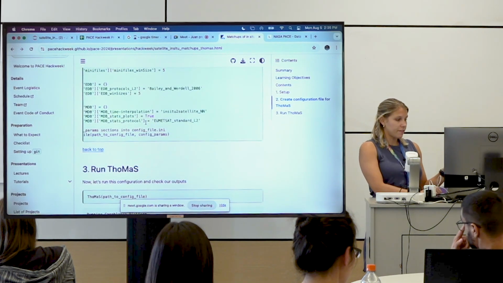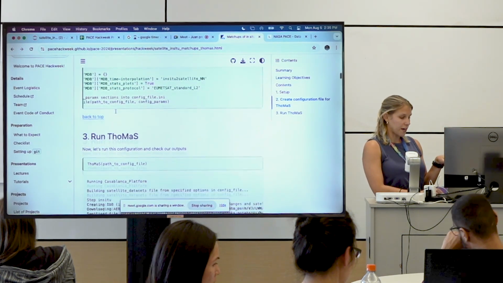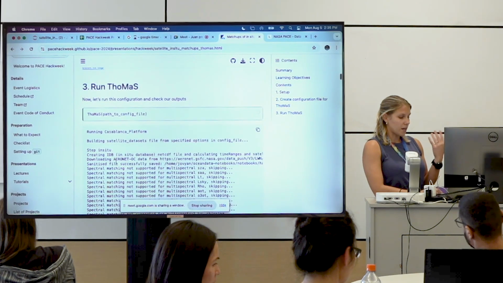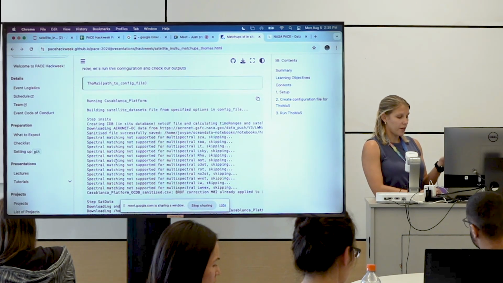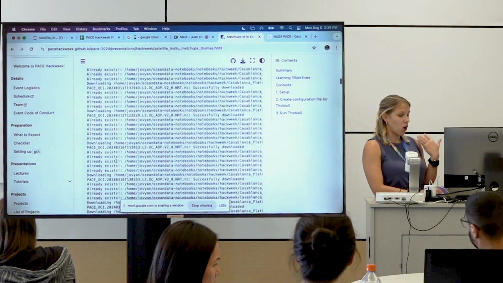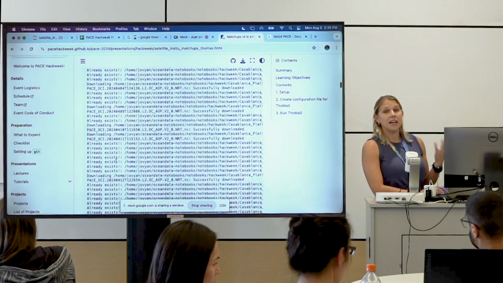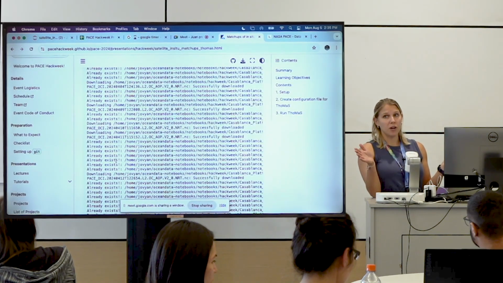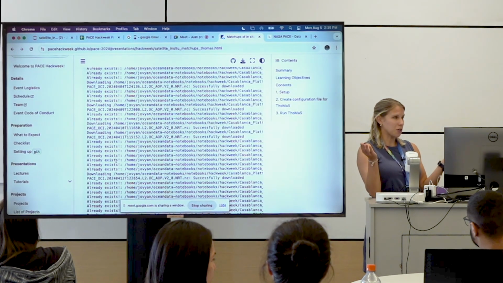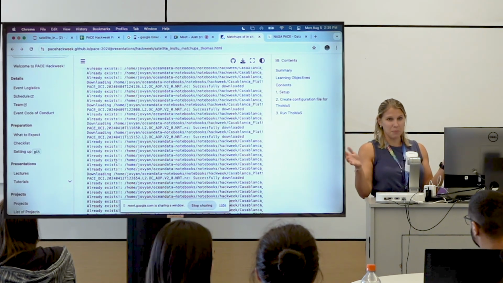This saves as a config file in your directory, and then you can run it, and it goes through and downloads all of the AERONET-OC data. It downloads all of the PACE data. It can take a while if you're doing a long time range. I think this was March to July. It took probably 30 minutes for it to run completely.